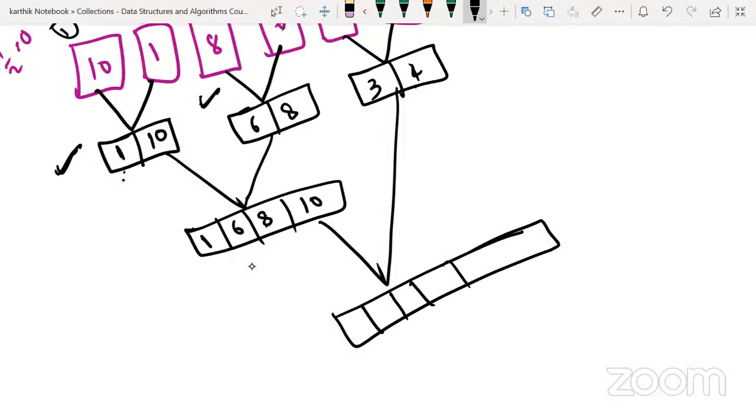Indexes 0, 1, 2, 3, 4, 5. Now, 1, 3, 4, 6, 8, 10. Now, is it sorted? Yes. This is the merge sort. This is how the merge sort is going to work.